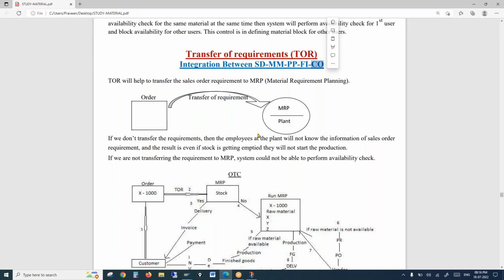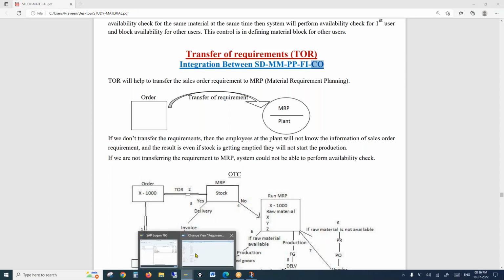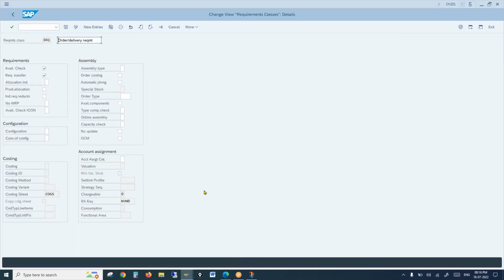Where is that actual CO? And see, the CO module is not mandatory in every project. We say FICO, right? But FI is in every project, but CO is optional. CO is not mandatory in every project. You see, CO happens here, the CO configuration. We'll come back to that later.